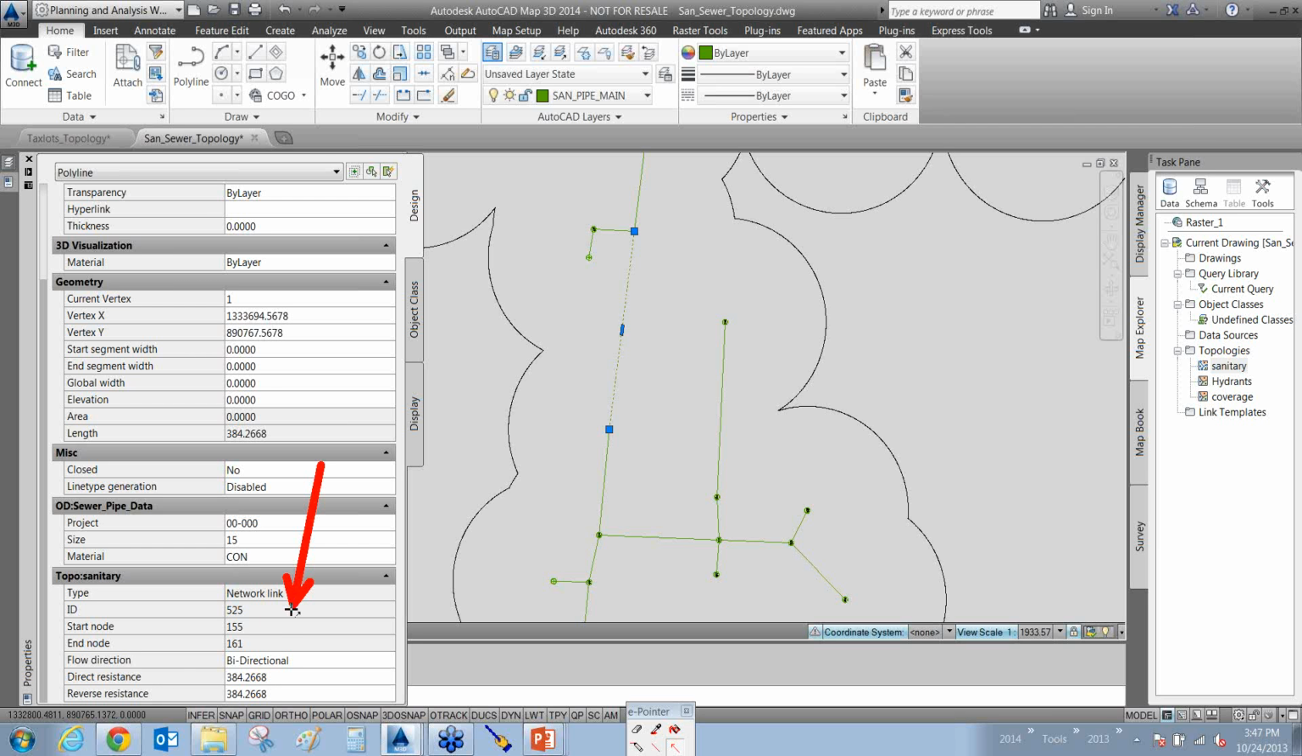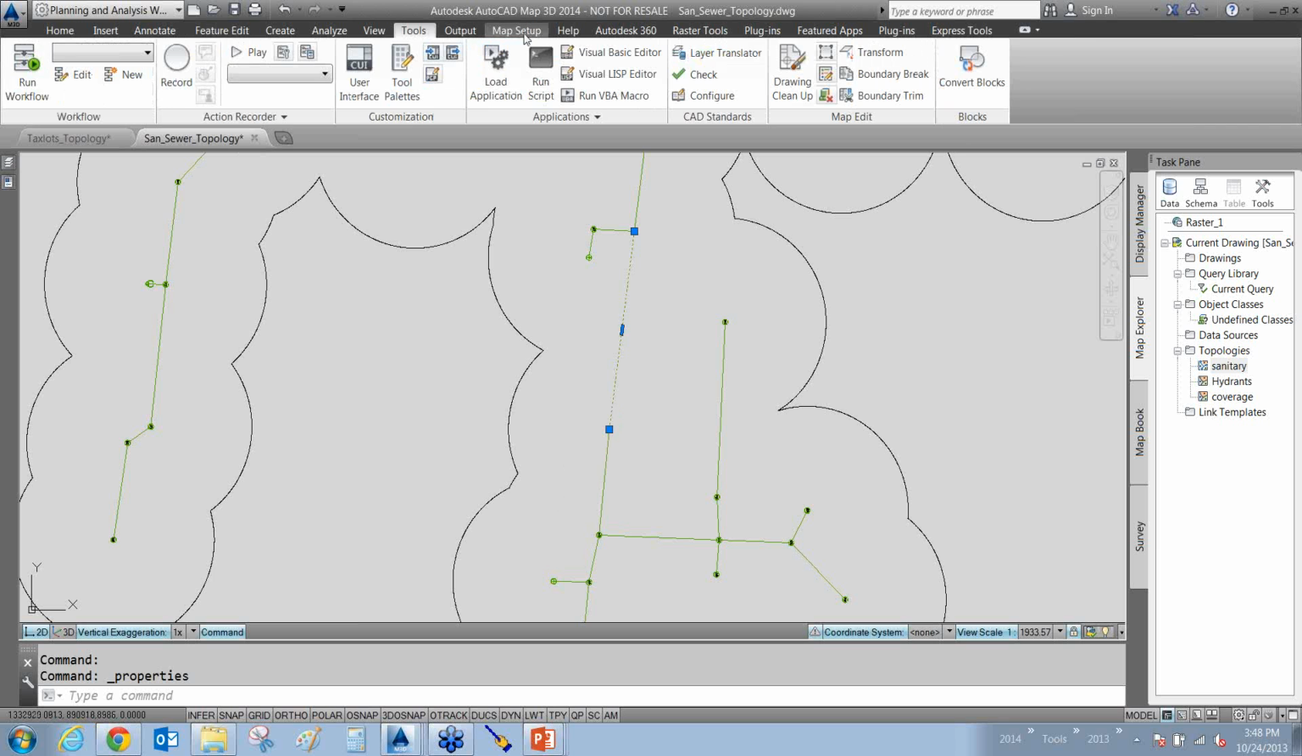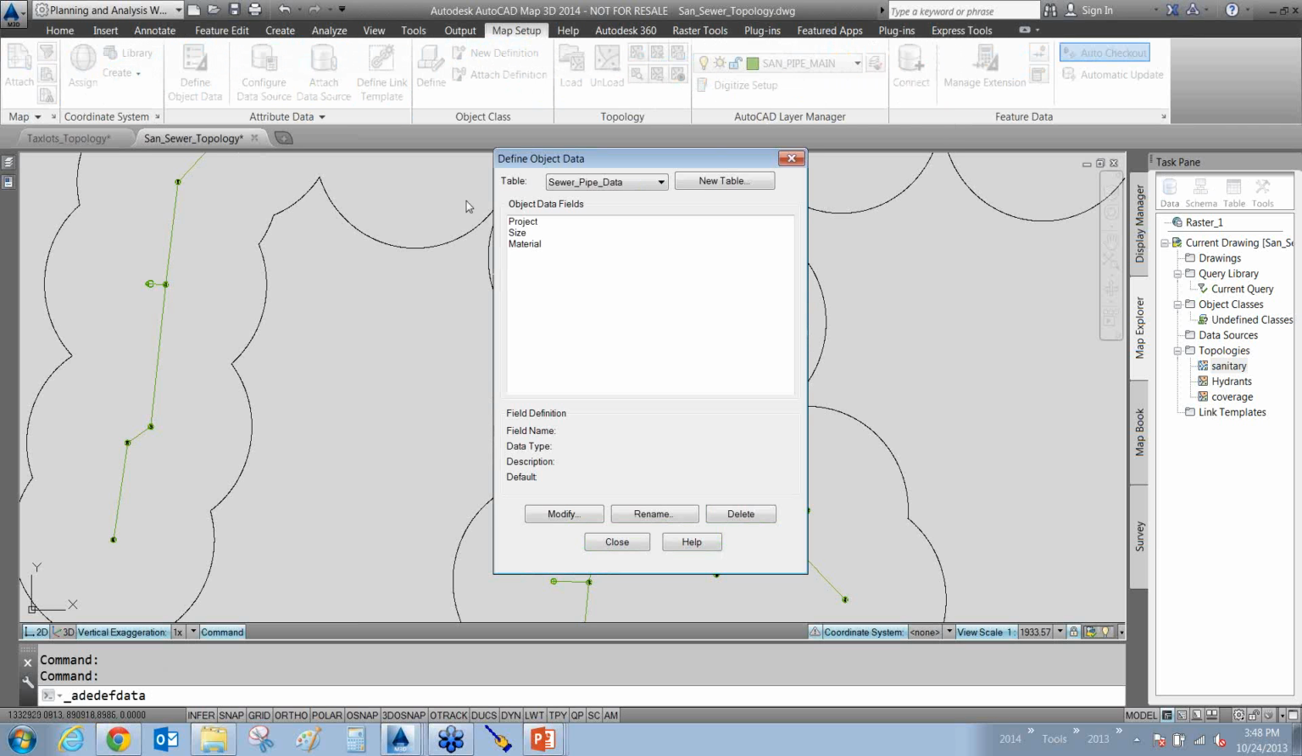So you're going to have a little bit of extra information. The resistances are just the length of the lines and a couple other things. The cool thing is that for those of you who want to send out extra information, when you build a topology, there's nothing stopping you from coming in here and editing the topologies and adding in your own attributes.